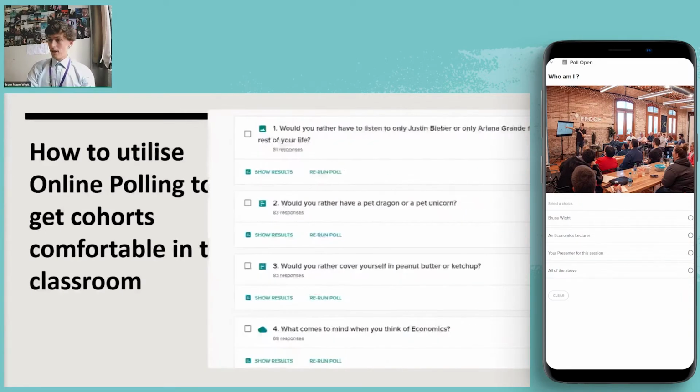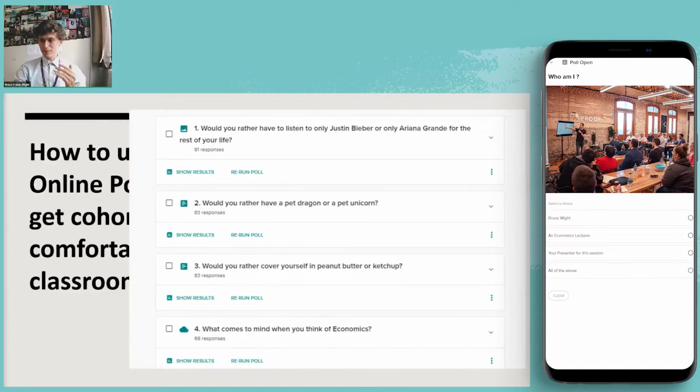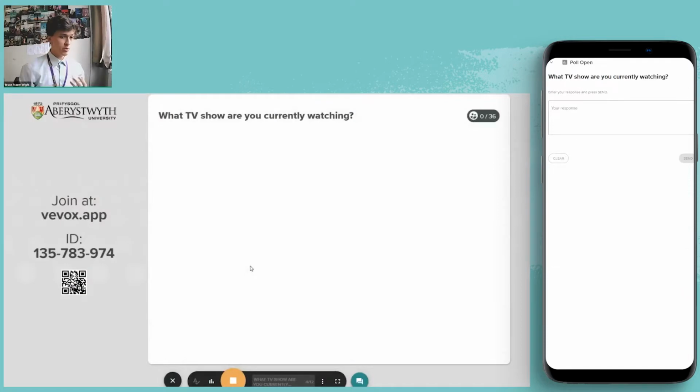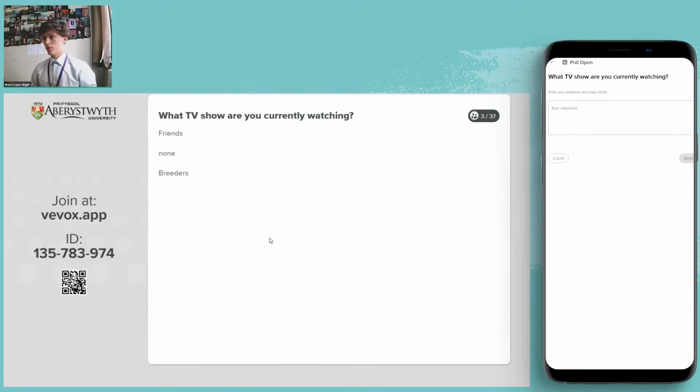I'll show you these silliness now. I'm trying to get it to flow together so we can go back and forth between the Vevox here. Here are 4 of my icebreakers that I've used in the past, and naturally I'll get you to do them today. So we're going to flick back to the Vevox now. So one of the icebreakers, what TV shows are you currently watching? I'll give you about 30 seconds to respond in here.